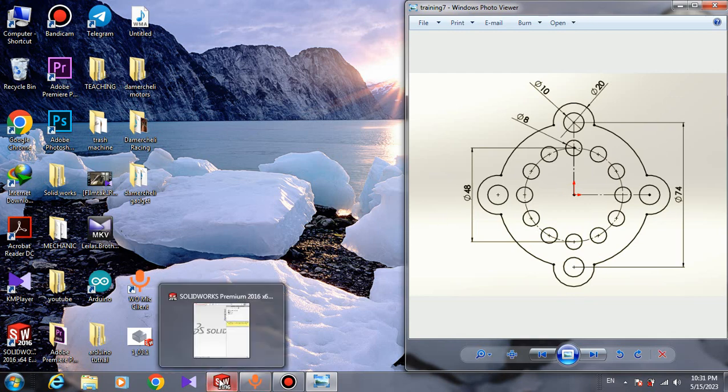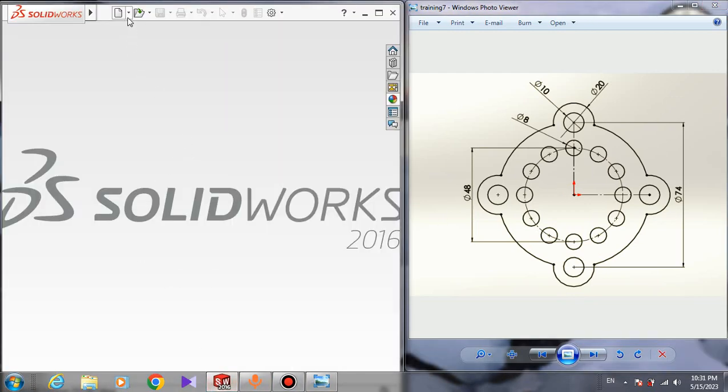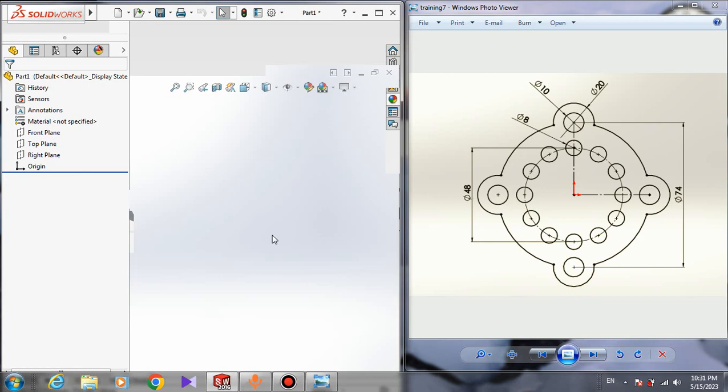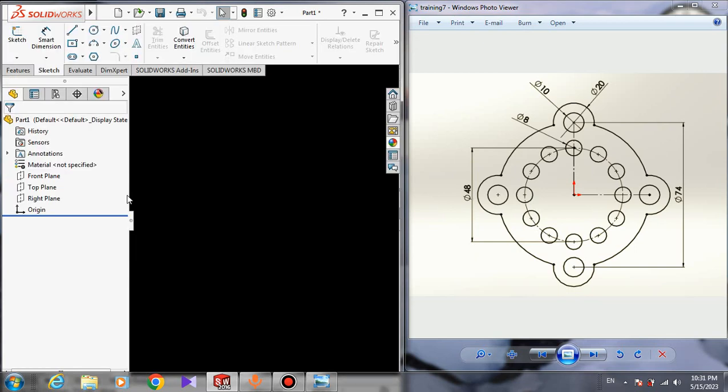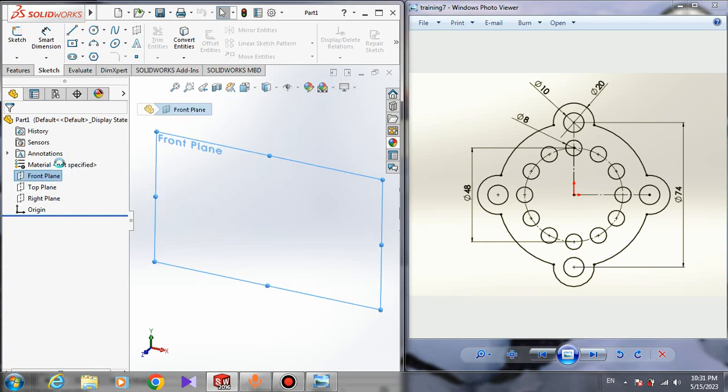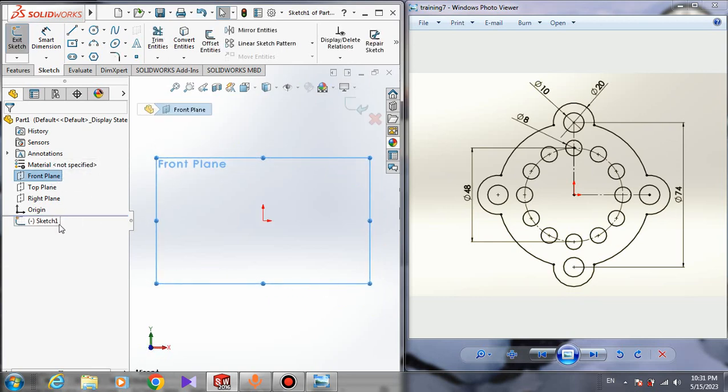Here I have my SolidWorks open. Here I click on new part, okay, and I'm gonna draw my sketch on the front plane. So I click on the front plane here and then I click on sketch. I have my sketch open. You can see a sketch here appears.